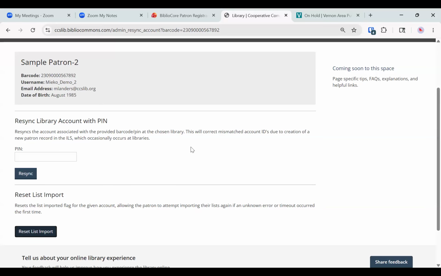Okay. So the first action is under this resync section, and it's resyncing the patron's account. So when could this be used? When BiblioCore is pulling in the patron's ILS data, it's using the patron's control number or their Polaris patron ID rather than their barcode. So this way, if a patron is given a new barcode in Polaris, they'll be able to log in and access their existing BiblioCore account automatically with their new barcode number.